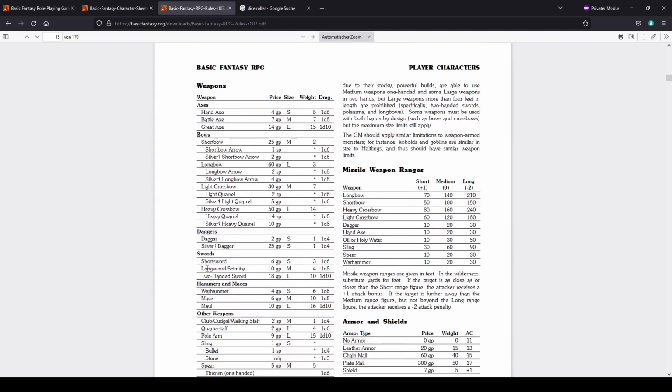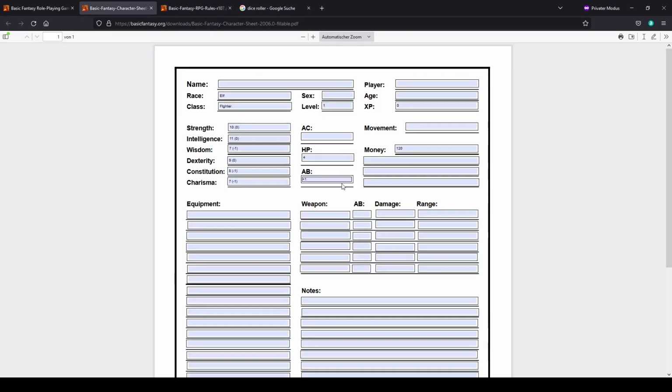Anyway, so let's see. I feel like having a sword. Let's go for a longsword. We can see here the price is 10 gold pieces. It's a medium-sized weapon, so we can use it, that's good, and 1d8 damage. Okay, so let's go over to the weapon section and type in the longsword.